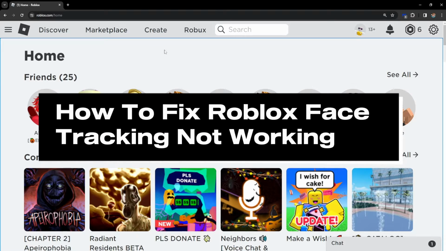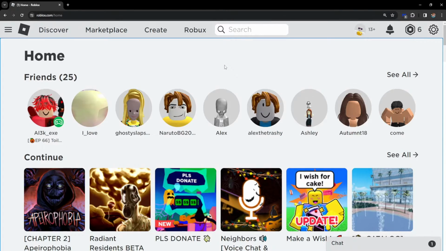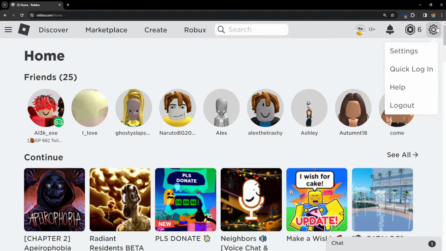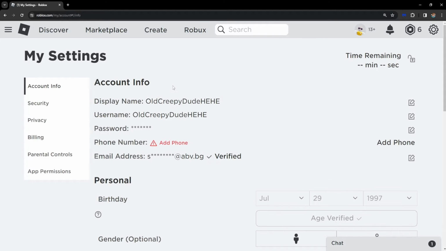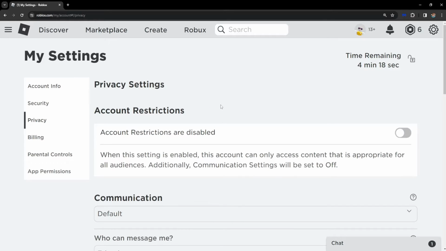How to fix Roblox face tracking not working. So go to roblox.com, click on your cogwheel right here, and then go to settings. Now from here, we have to go to the privacy tab, which is the third one.